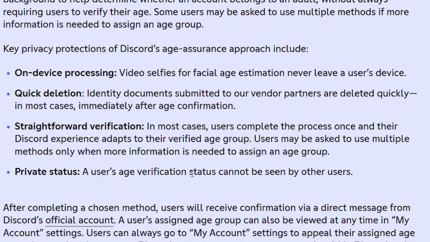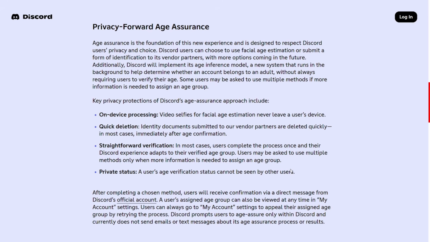Private status. A user's age verification status cannot be seen by other users. This doesn't really matter because if you're going to force people to use their ID and personal information, literally where they live, their legal name, their age, everything, and if they're also going to allow facial scanning to identify an age group, I'm sorry to say, but that is probably a bad idea because, like I said, kids can just find a way to get around that. They can use someone else's face. They can probably just use a picture of their grandfather and put it in front of the camera to get through.